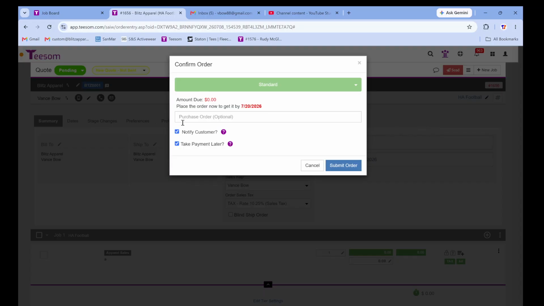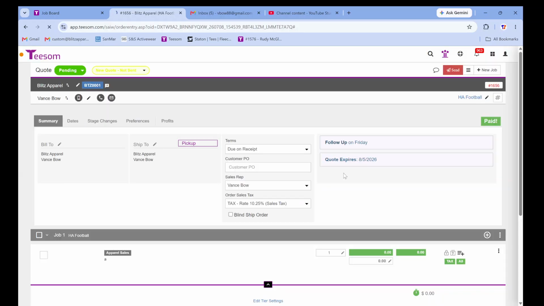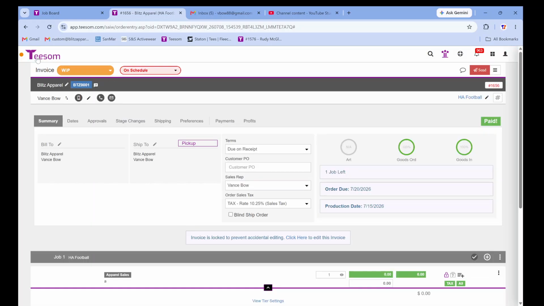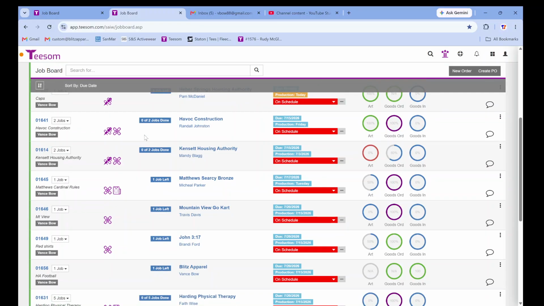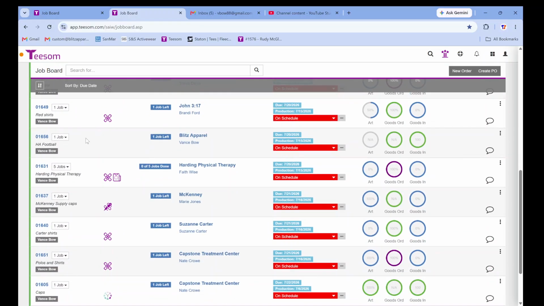I'll save. Then I'll come up here to my hamburger icon and I'll say convert to invoice. That's going to notify the customer. Actually, usually when I create a dummy invoice, I will not notify the customer. I will take payment later and I will submit the order. Now I can go to my home page and I can scroll down to view when this order is going to be. Blitz Apparel HA Football.